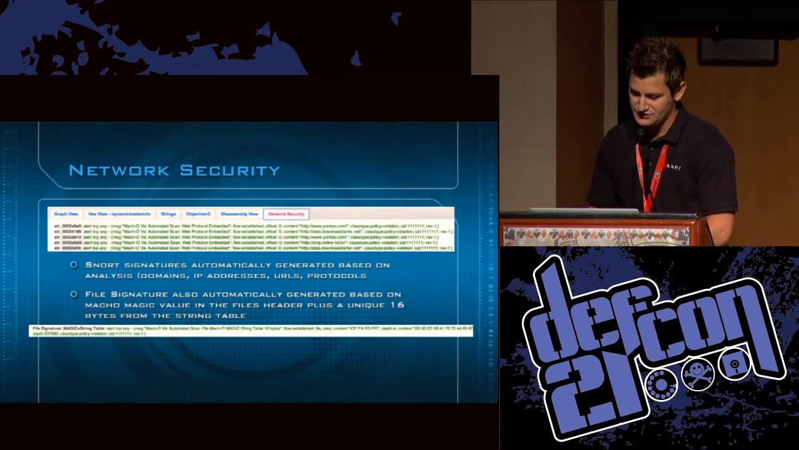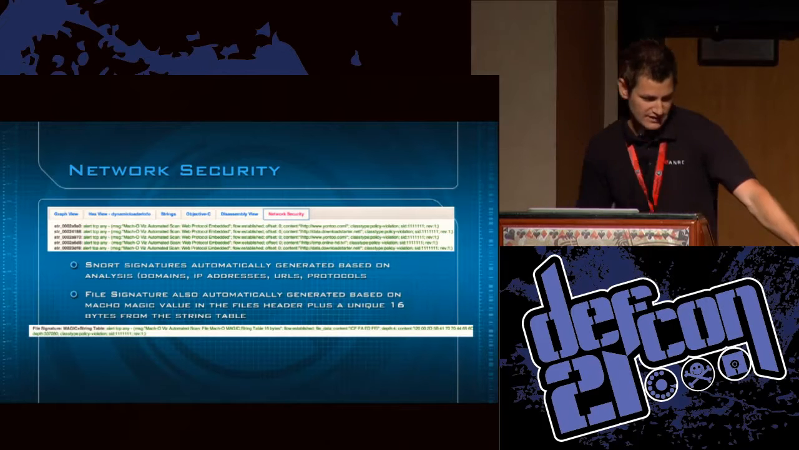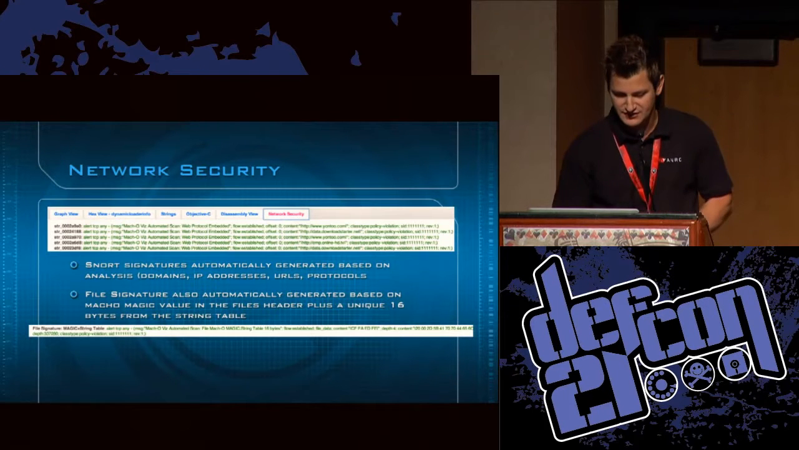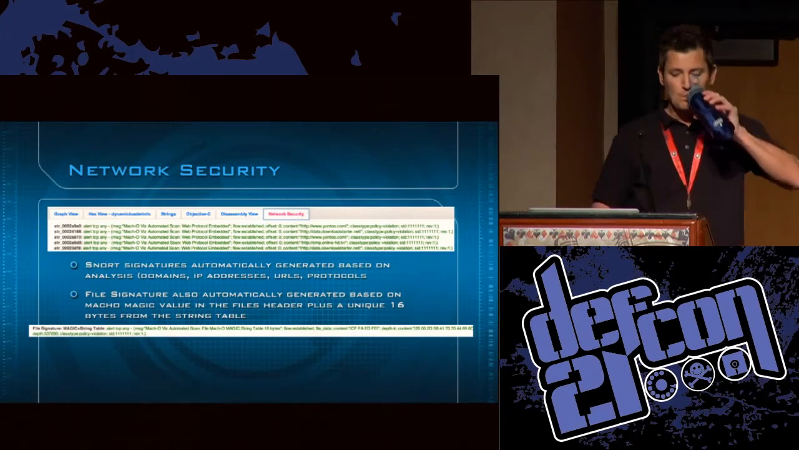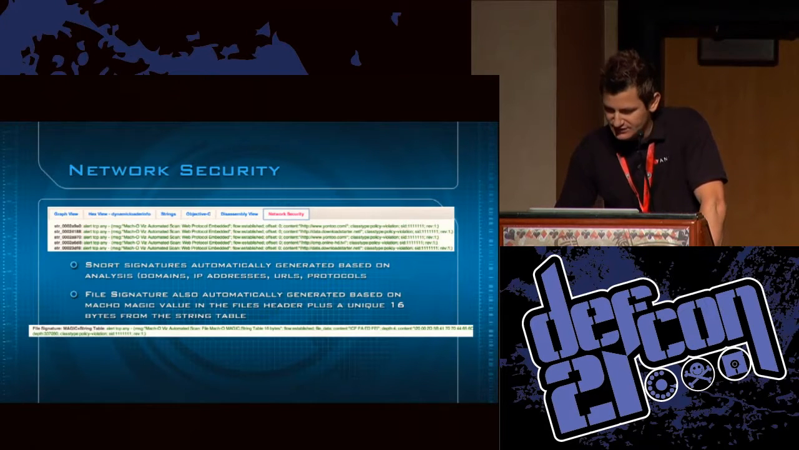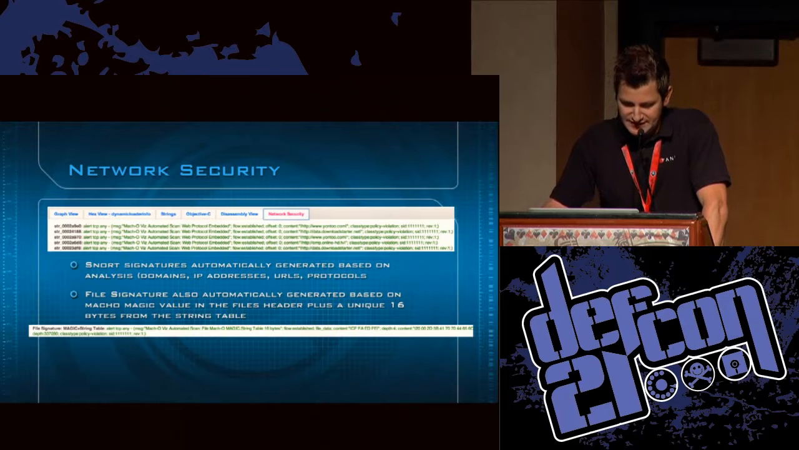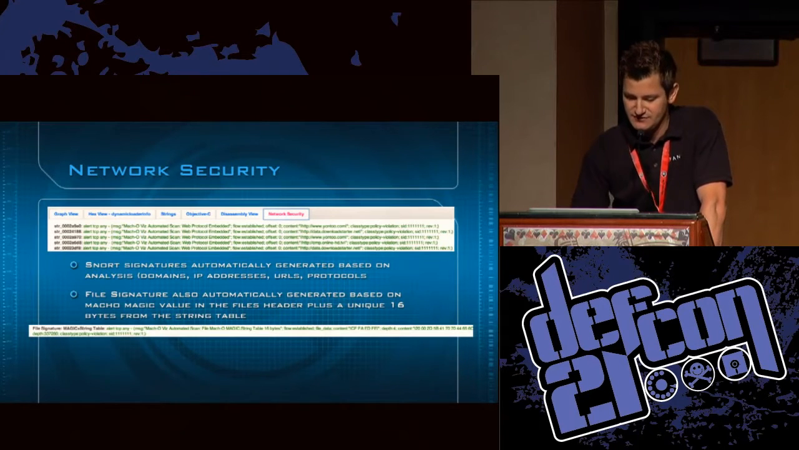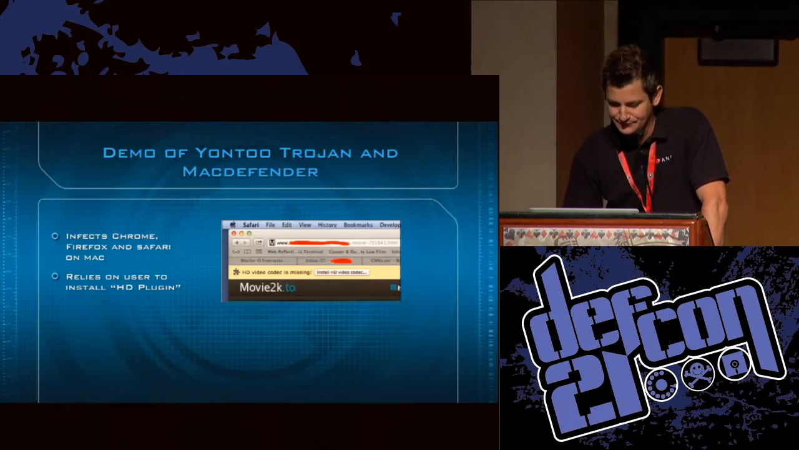And the last tab, which is the most useful to the network analyst, is the network security pane. Here you can see we developed some Snort signatures, and you can see some URLs, and you could basically plug and play these right into your IDS system. These are going to contain domains, IP addresses, URLs, and protocols if you in fact find that the file itself is malicious. The bottom is a file signature, and again we're doing that unique 16 bytes from the string table that I talked about earlier.